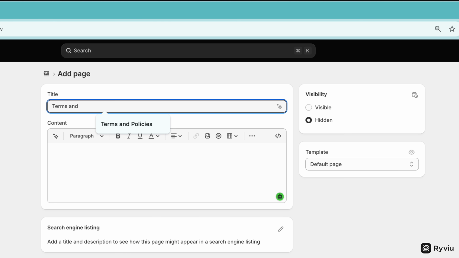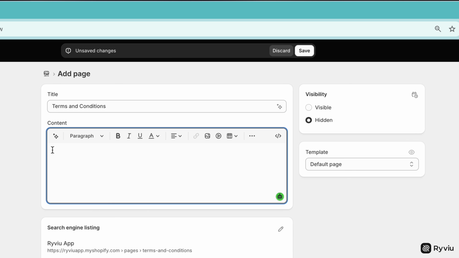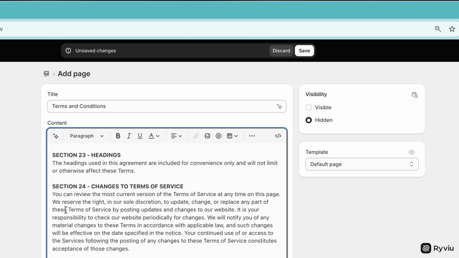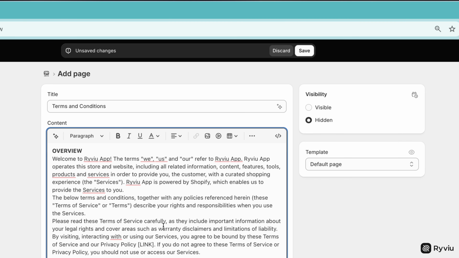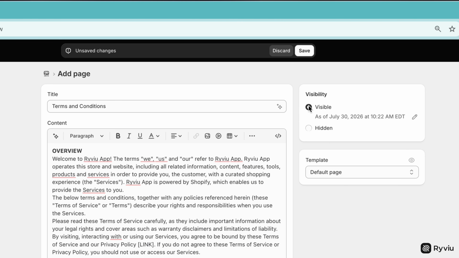Then paste the same terms and conditions content into the page editor, or simply add a link directing customers to your policy if you prefer. When you're finished, click Save.